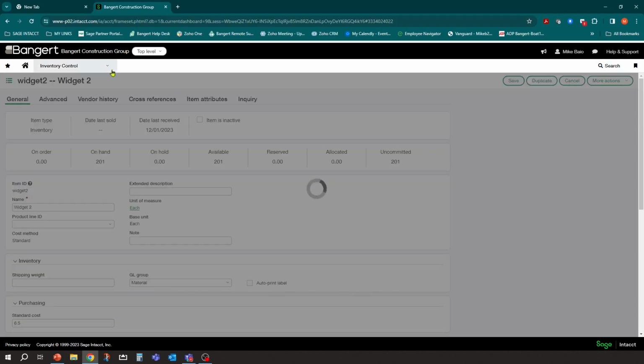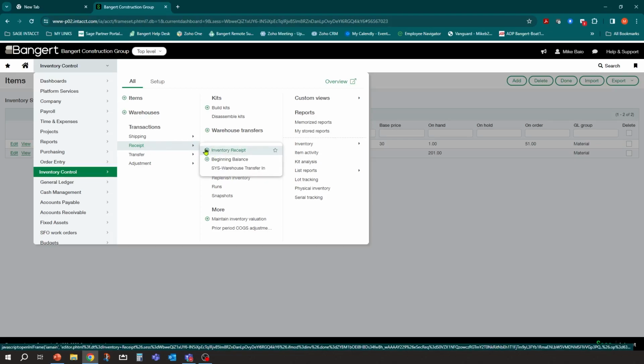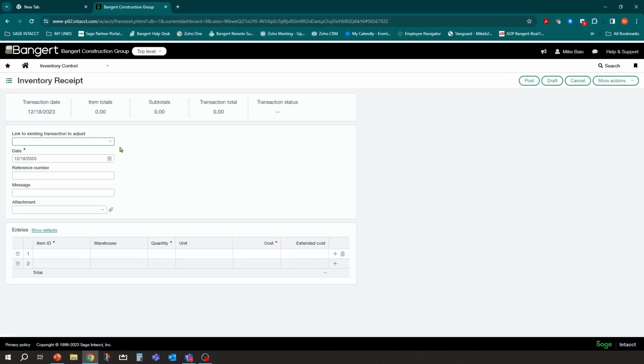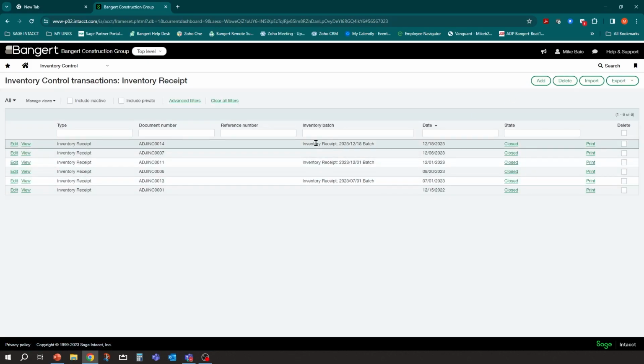Okay. So let's just go and receive. Let's just put in a receipt. Now you could do this through one of the workflows that we did in the earlier sessions, but I'm just going to do a direct receipt for this item just to show a transaction for you. So we'll say as of 12/18, widget 2 came in to GC warehouse, and let's say it's 25 items, at that standard cost of $6.50. We're going to go ahead and post that transaction. Okay, so now we have some transactions in there.